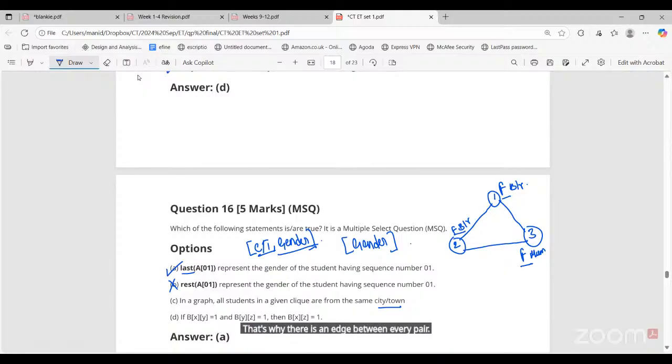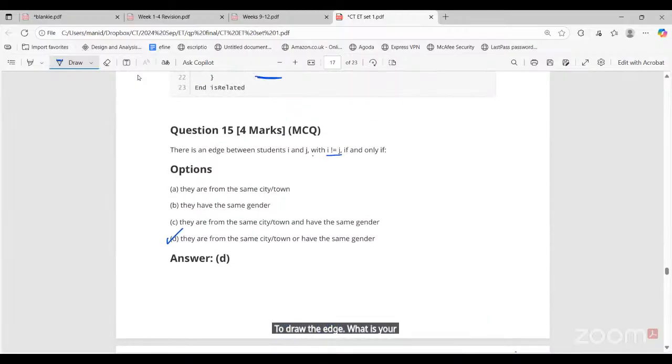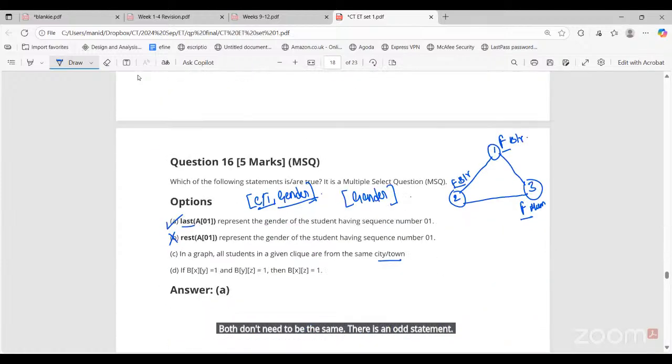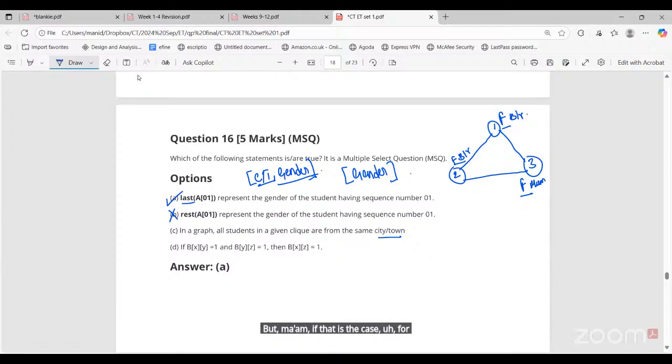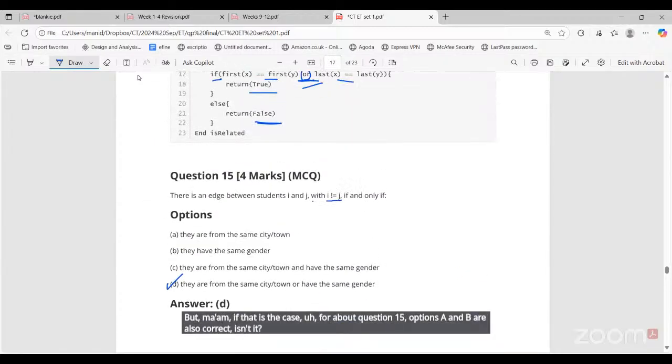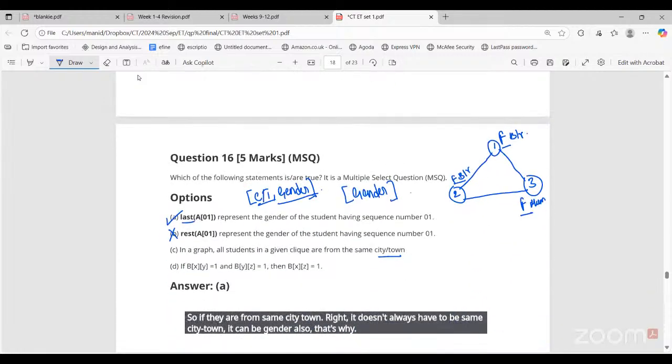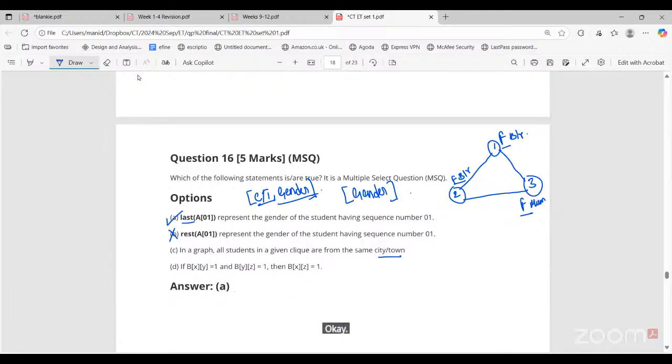Ma'am, when you click, we have to say both the conditions should be satisfied. No, no. To draw the edge, what is your condition? Either city, town should be the same or gender should be the same. Both don't need to be the same. It is an OR statement. But ma'am, if that is the case, for question 15, options A and B are also correct, isn't it? Because they have the same gender or they're from the same city. No. See, if there is an edge, it is a sufficient condition, but it is not necessary. If and only if means necessary and sufficient. So if they are from the same city, town, it doesn't always have to be the same city, town. It can be gender also. That's why. Okay, so option C is also wrong.